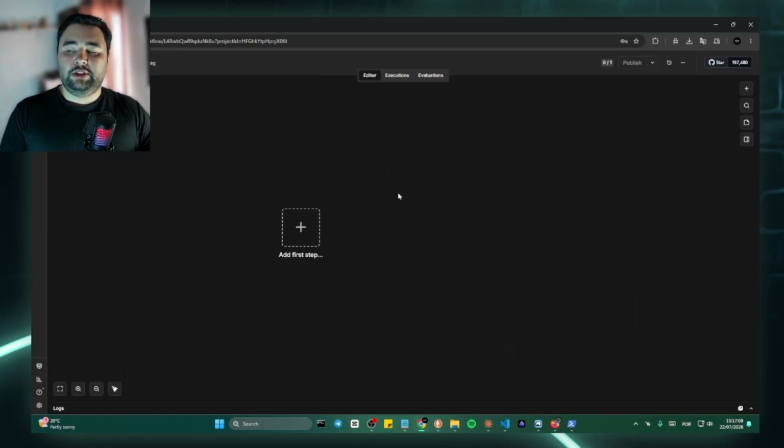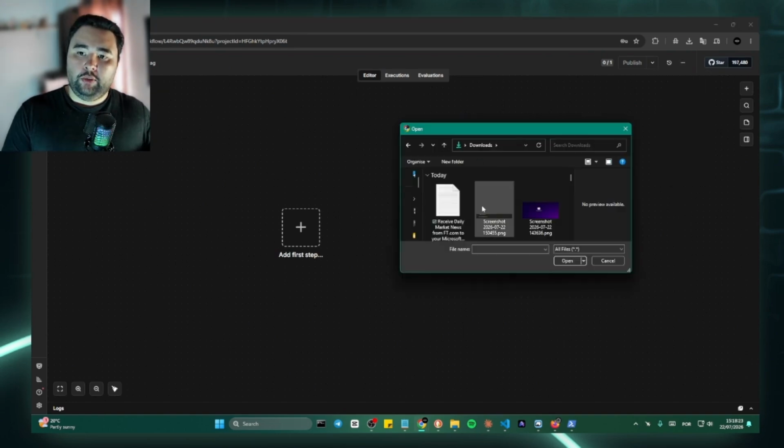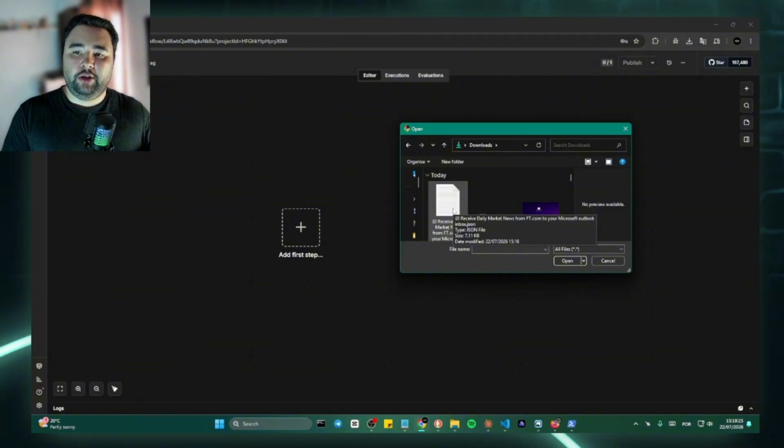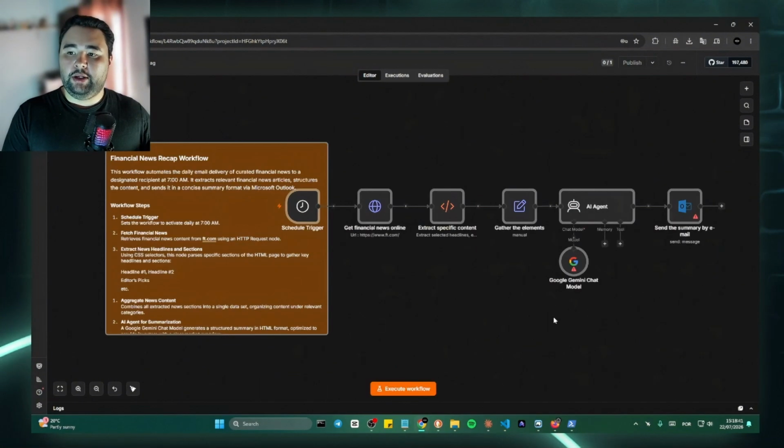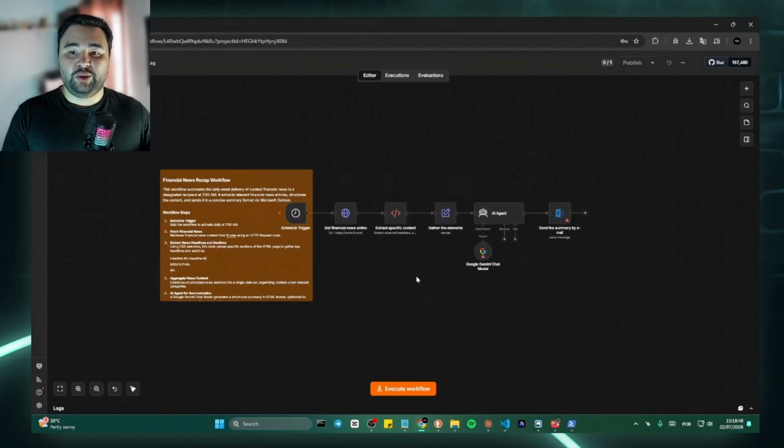Now that you have downloaded the JSON file, what you want to do is come to these three dots in N8N. And all you want to do is come down here and choose import from file. So you simply have to select the .json file, which is this one right here. You open it and boom, that's it, guys. You have successfully installed your automation here.